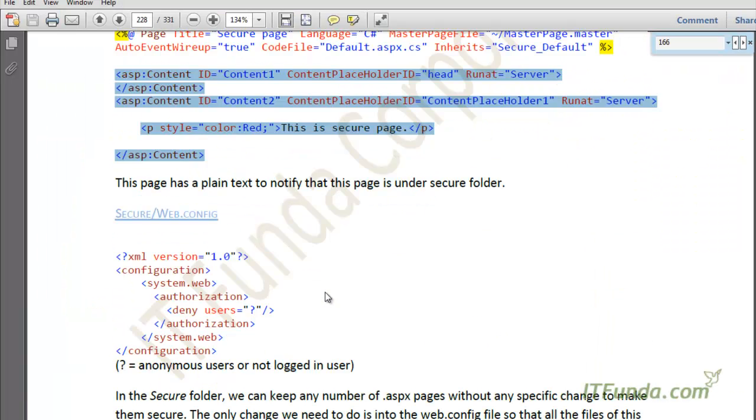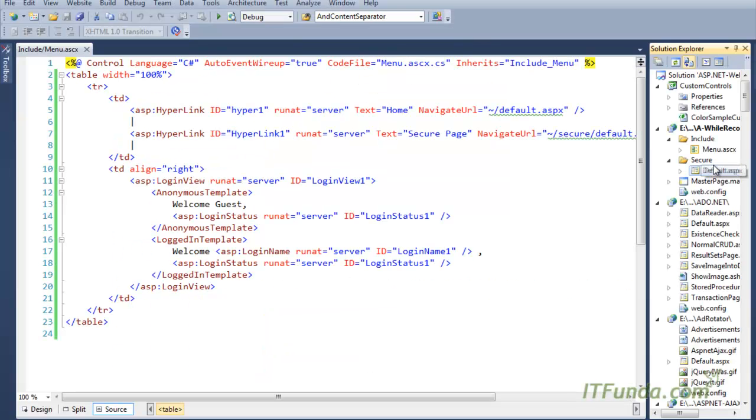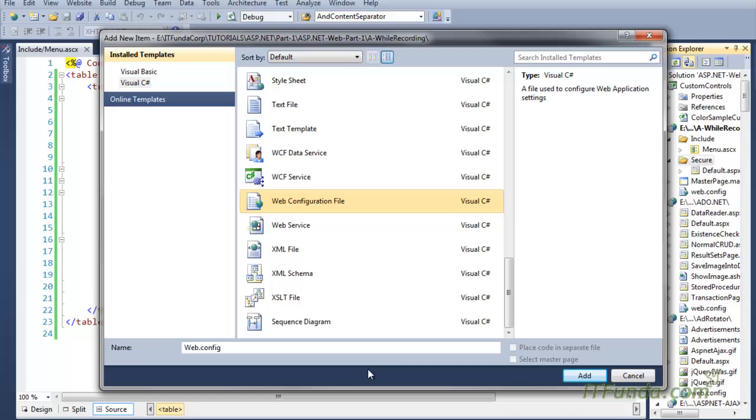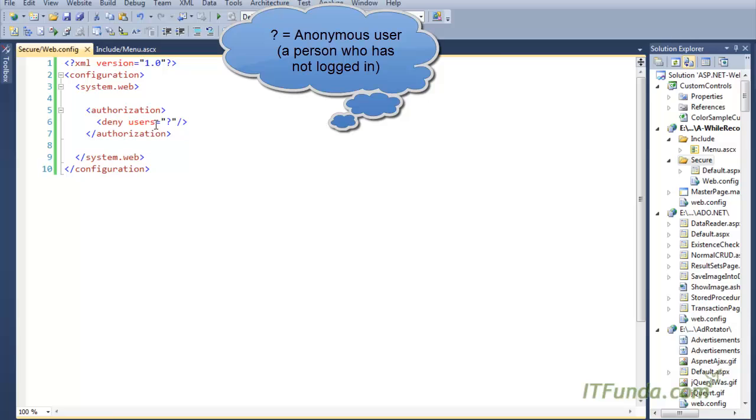Now let's go ahead and add a web.config file into my secure folder. So let me go ahead and do that. So right click, add new item, and web.config file, and add, and I'm going to copy and paste my code from the ebook. So here what I have done, here we have written configuration and system.web is the default, and then we have written authorization, and then deny users equal to question mark. Question mark means the anonymous user.